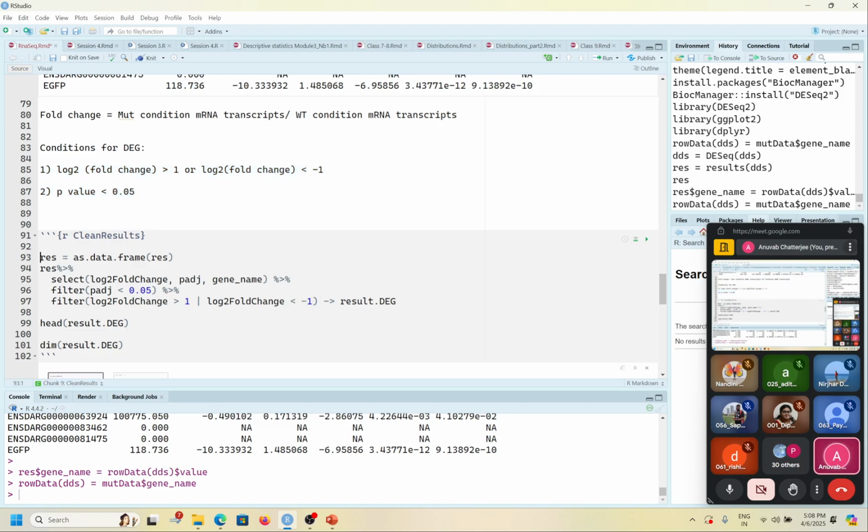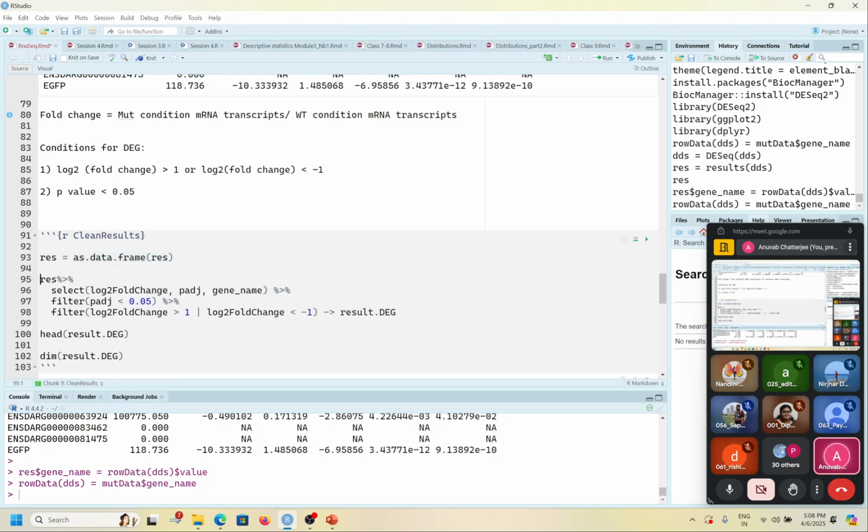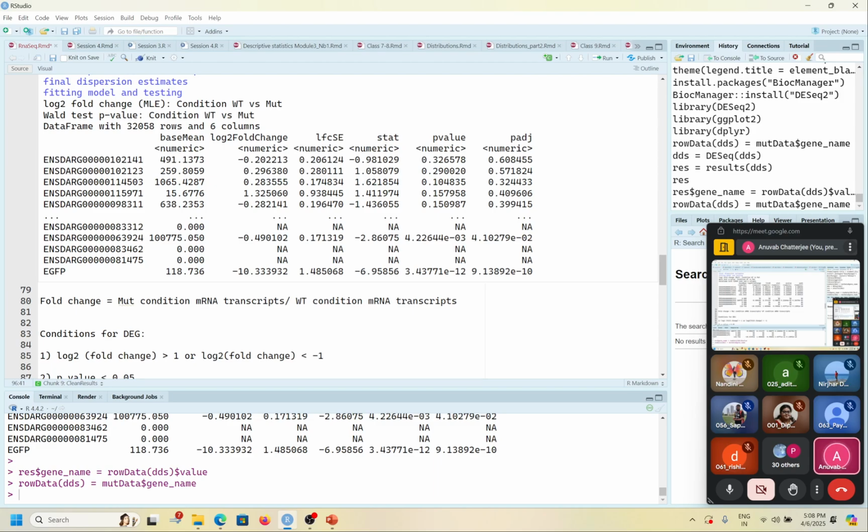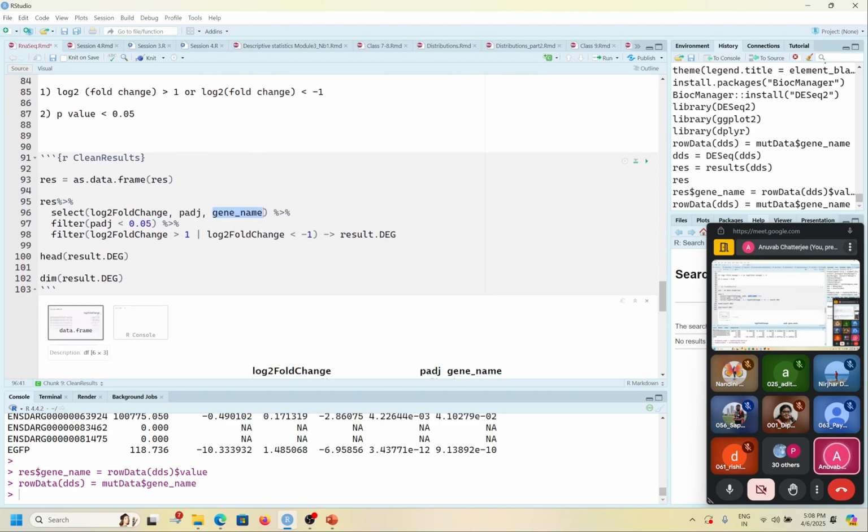We first make this entire matrix into a data frame, and then run our age-old helpful select and filter. So first, as I said, we only care about the log2 fold change, the adjusted p-value, padj, and the gene names. We don't care about the base mean, the lfcSE, the stat, or the original p-values. We care only about the padj, log2 fold change, and the name of the gene.